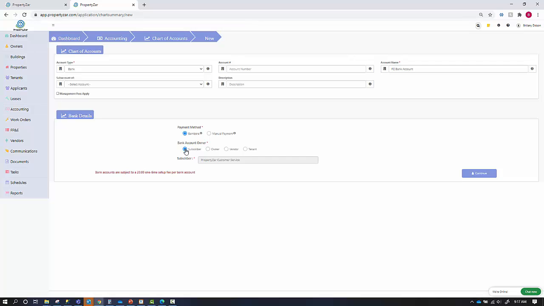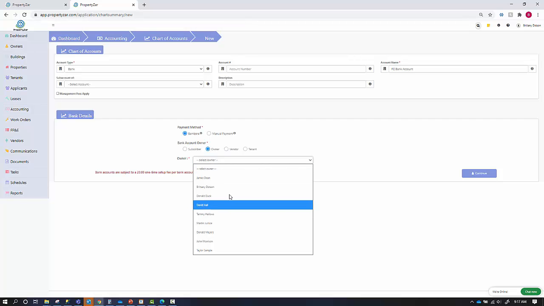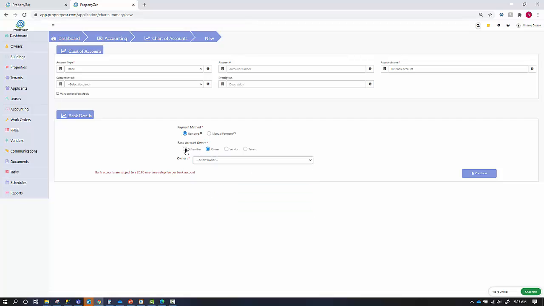If rent payments go directly to the owner and not to the subscriber, you will do the same thing except for clicking Owner here. If you click Owner, you will then have an option to select that specific owner. Once you click Continue here, it will bring you through several screens for a wizard to help you set up that bank account. Once completed, that account will be reviewed and approved within 1 to 2 business days.